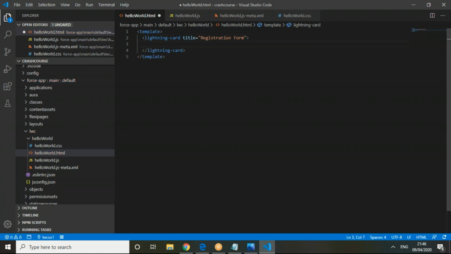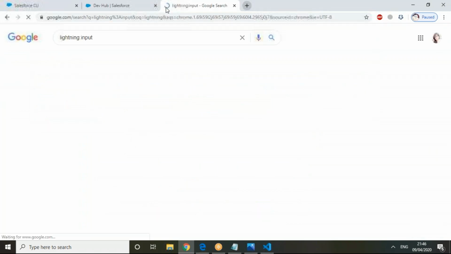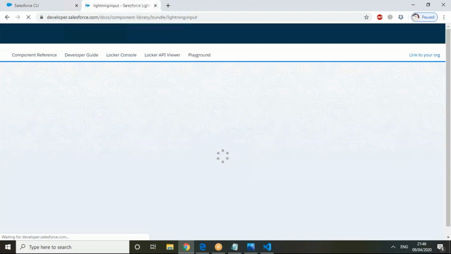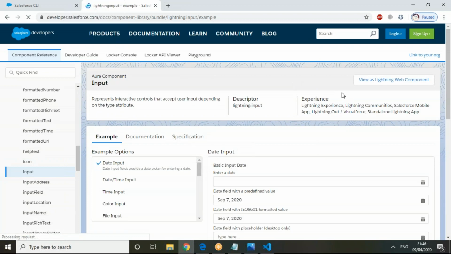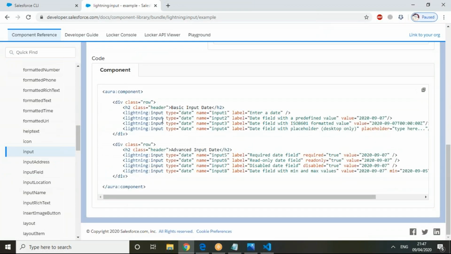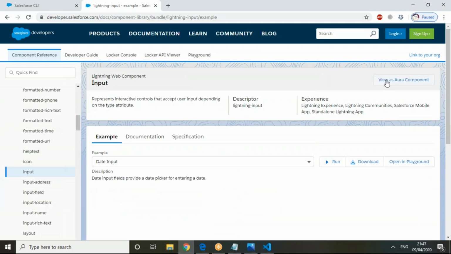Now within this, I want some inputs. Okay. So for getting the input, simply go to your page, search for lightning inputs. Okay. Go to the first tag. And here these are the output for aura components. Okay, we already know these are the tags for aura component. To use lightning web component, you have to click this lightning web component button. Okay, just click this button.